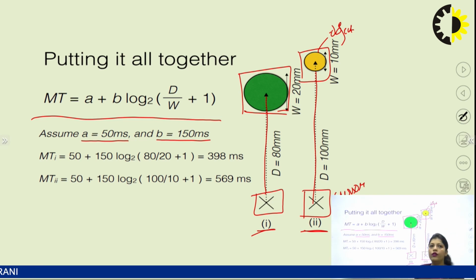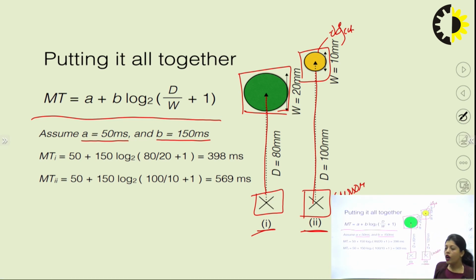So we can put this value in the formula. Similarly, for the object, the width of the target is 20 mm, and for the second image the width of the target is 10 mm. So all these values we can put in the formula.